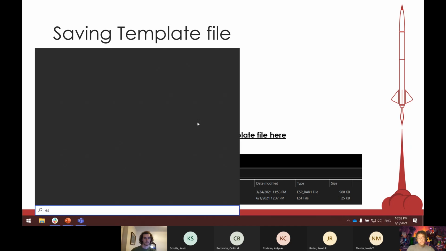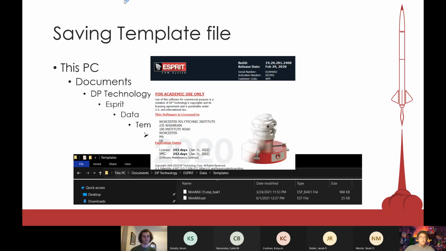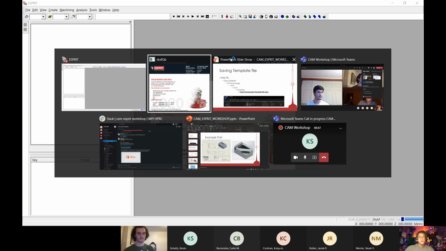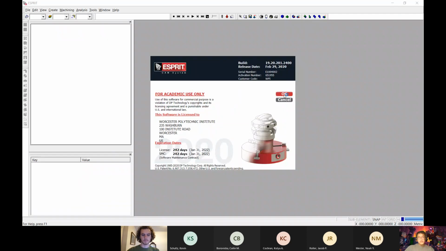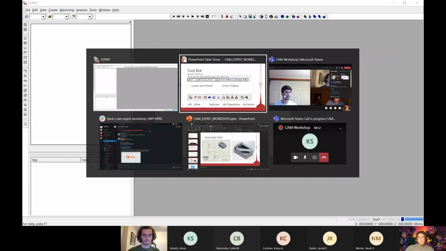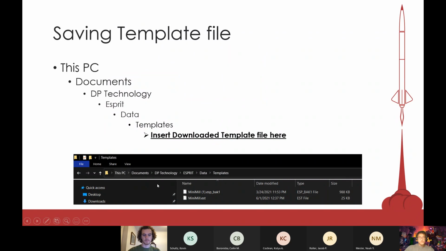So first, you can just open up Esprit and then put the template file inside this location. If you go to Documents, TP Technology, then Esprit, then Data, and then Templates, just insert that template file called Minimill, and then we'll be able to use it.